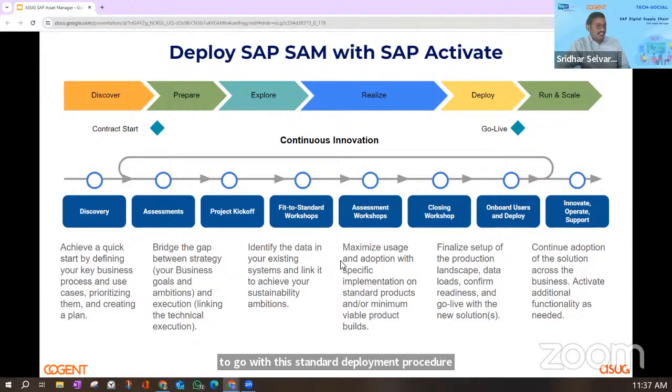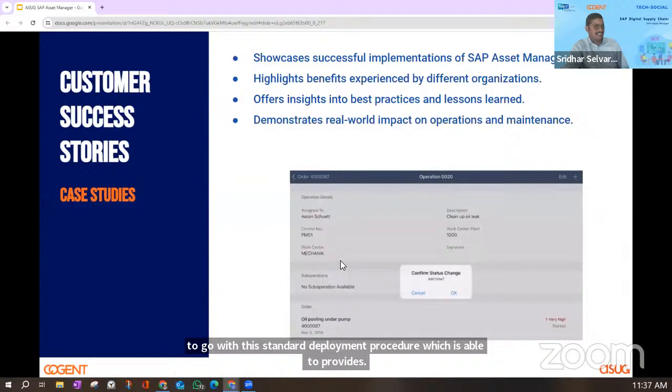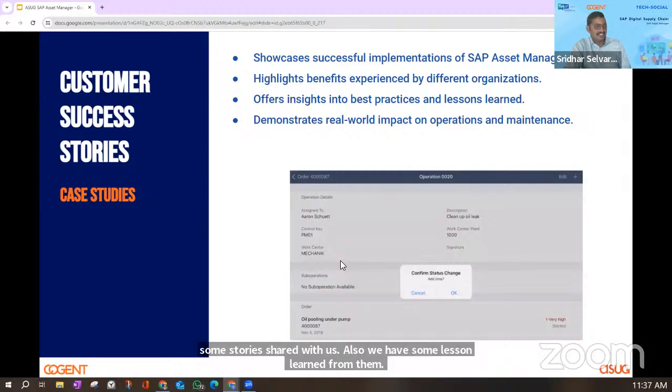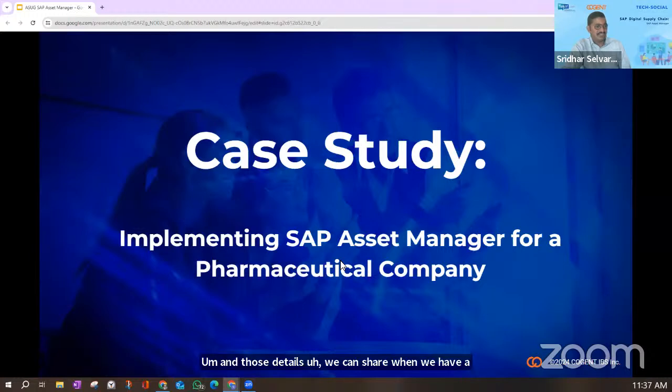Okay, all right, and moving to the customer success stories. So we have a few customers who implemented it, and we have some stories shared with us. Also, we had some lessons learned from them, and those details we can share when we have a deployment. I have some case studies to go over.